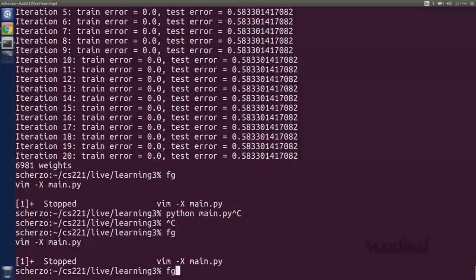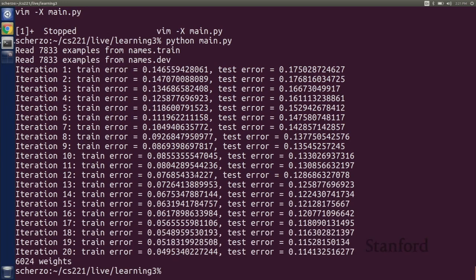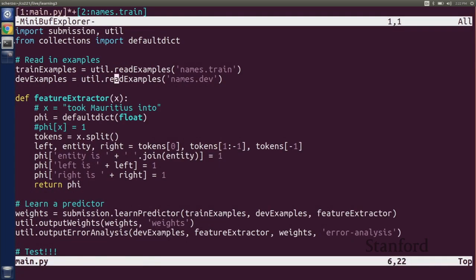Okay, so let's run that. So this seems a little bit more promising. So the training error, I'm not driving it down to 0 anymore because I don't have maybe the full expressive power. But now the test error is actually somewhat reasonable. It's like 11%.